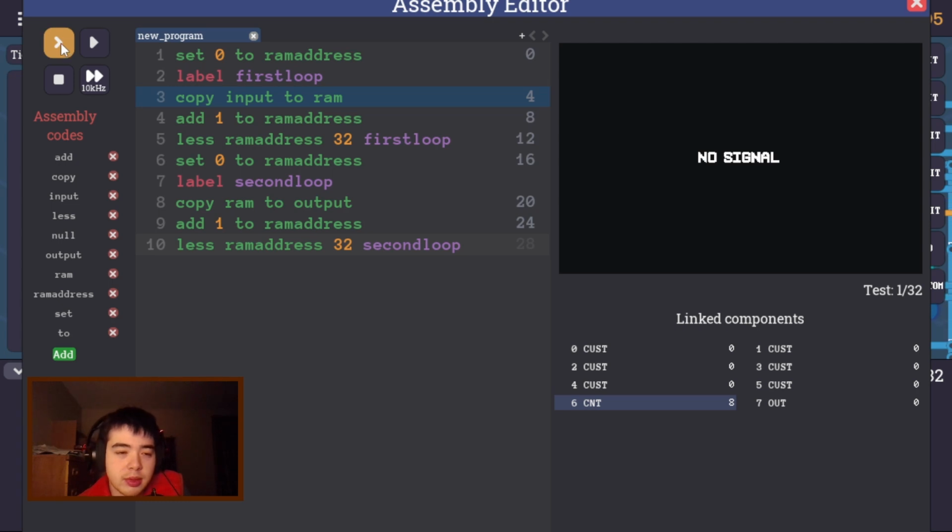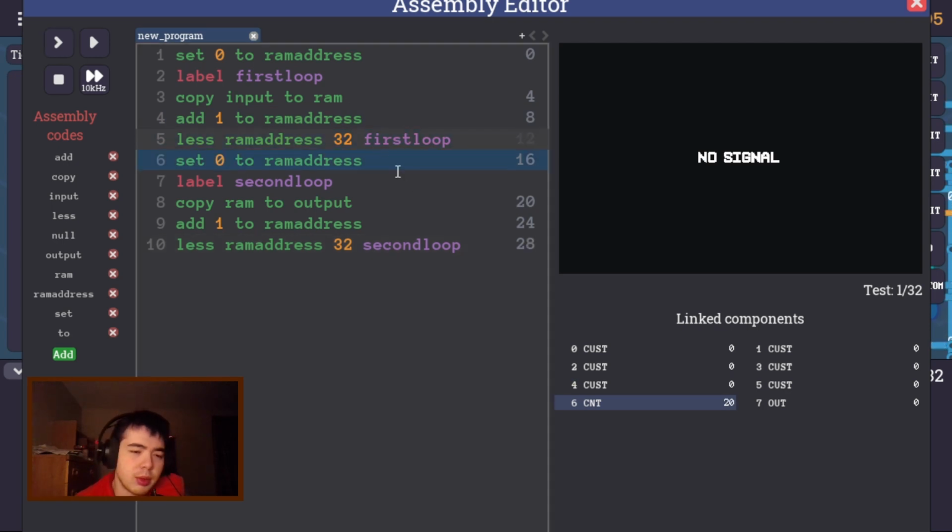So that's 6 is the counter. Copy input to RAM, yes. Okay, it runs through this part, except... Why is it doing that?